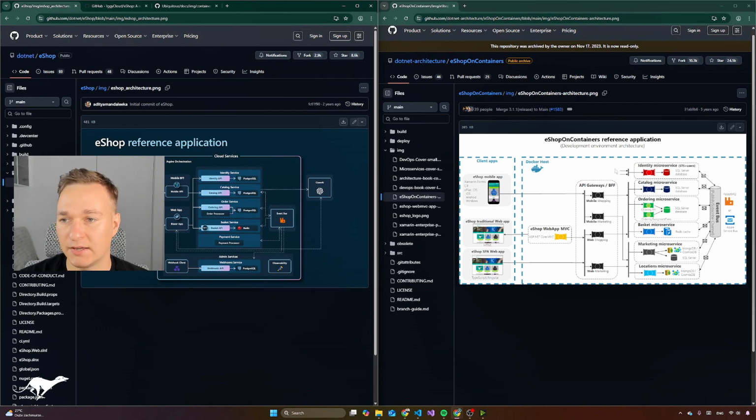On the right side, this eShop on containers, we can see the orchestration is different. We had Docker. Here we have Aspire orchestration. So this is a little bit different. It perhaps is on Docker, but it's on a different layer. So what else is different?